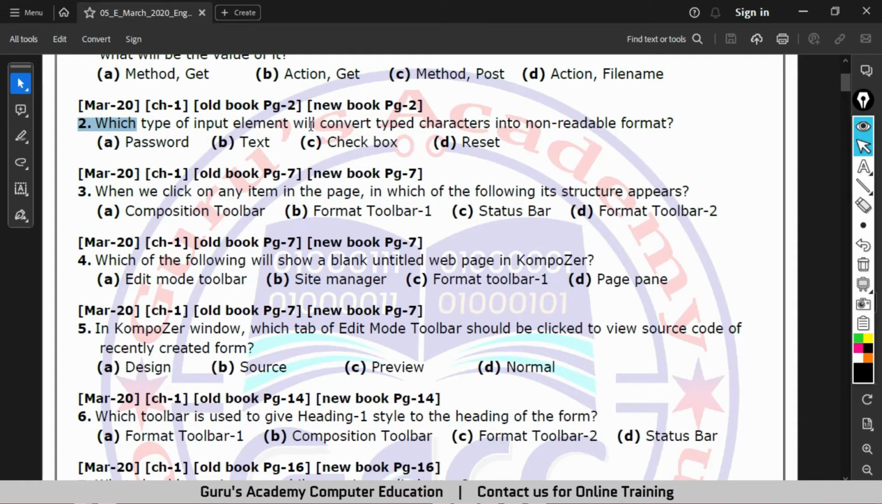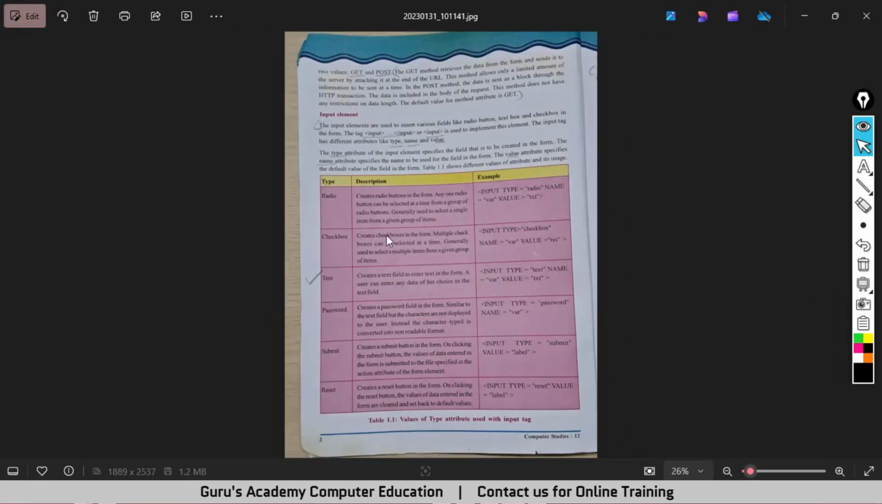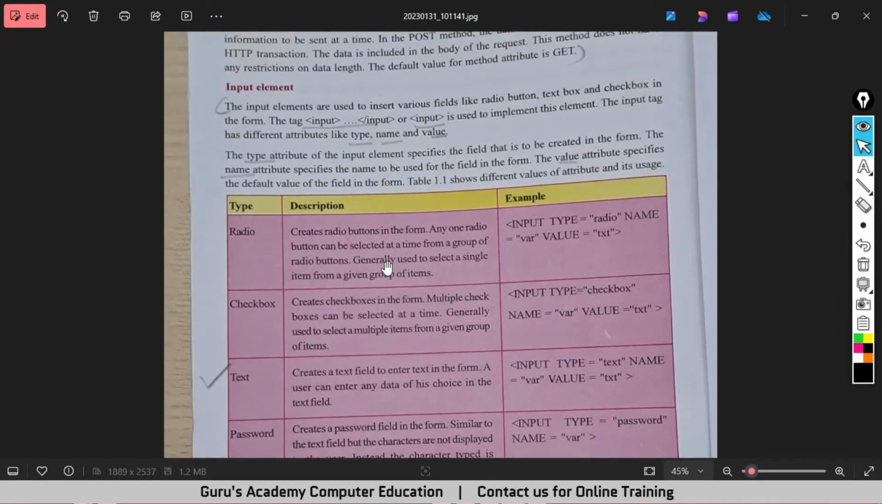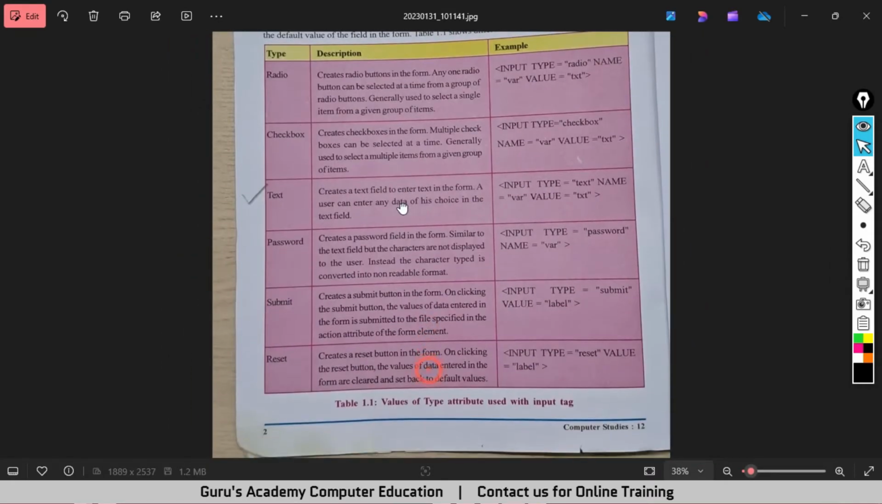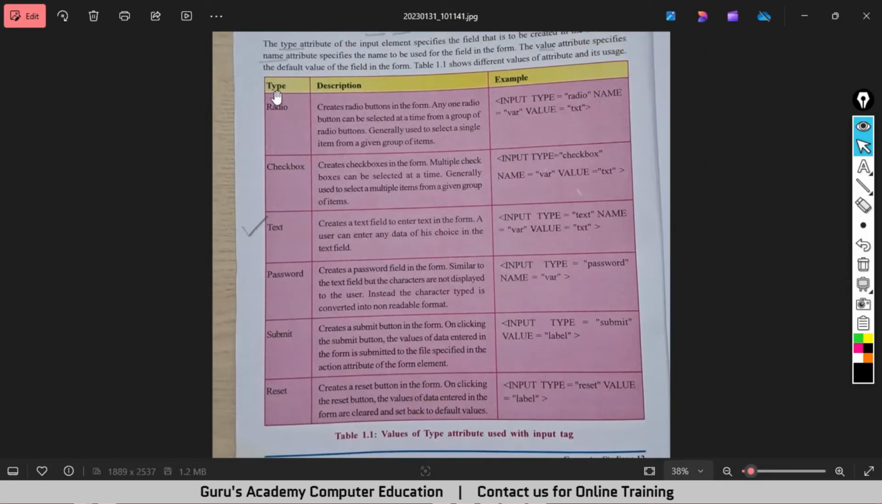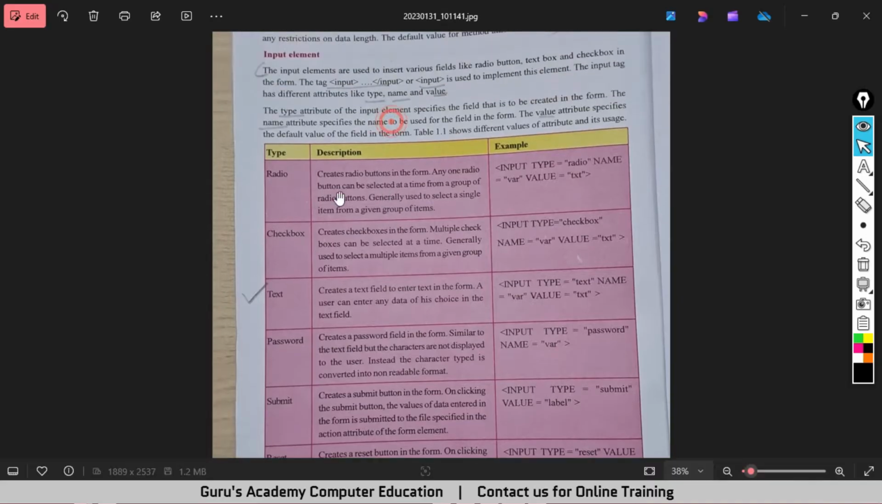And we have the answer on page number 2. Let's go to page number 2. Here, input element. And you can see one table. There are 3 columns available: type, description, and example, right? So the very first type is radio.